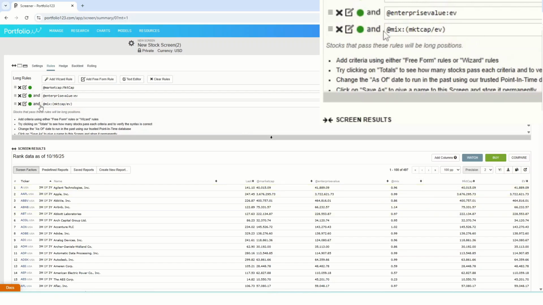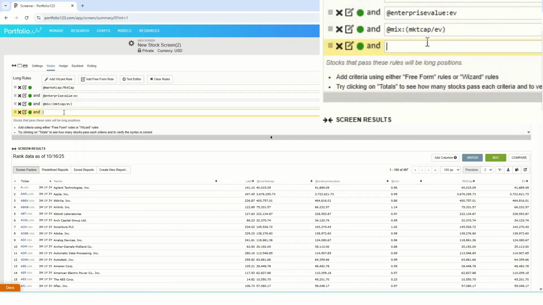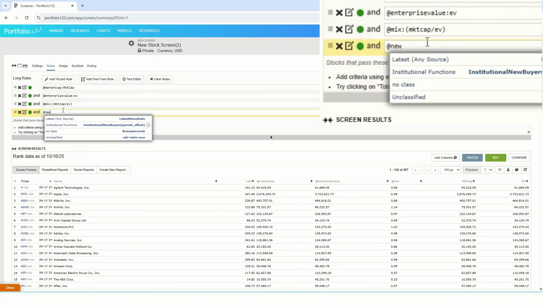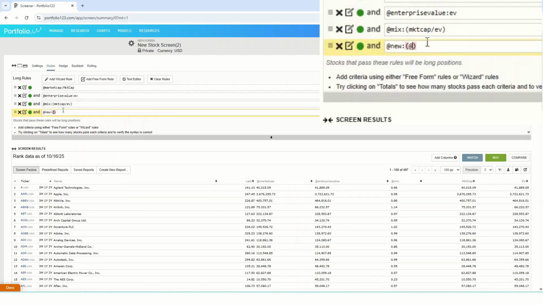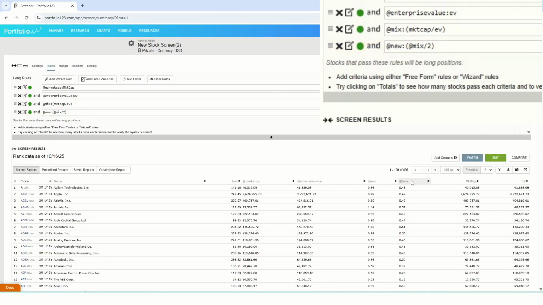Now what's interesting is once you create a custom formula, you can also reference it. For example, I'm going to call this one new, and I'm going to, at mix, we're going to take that market cap to EV ratio, divide it by 2. Rerun screen, and here we are.